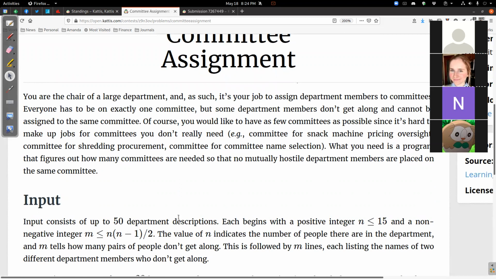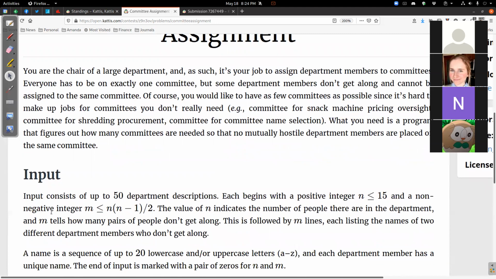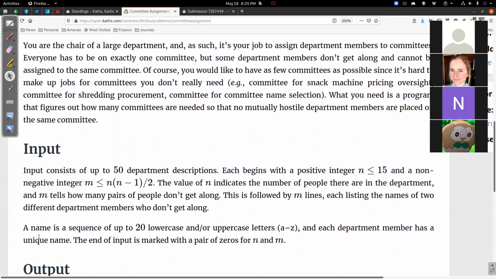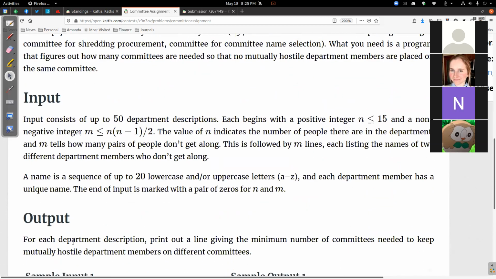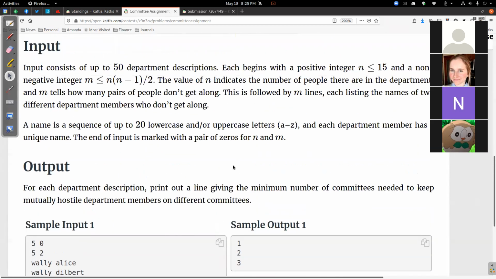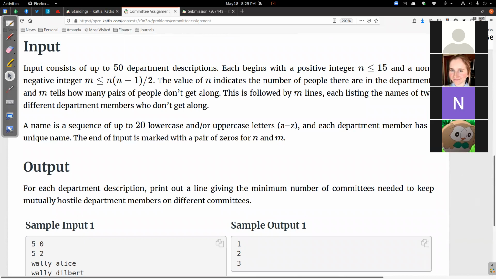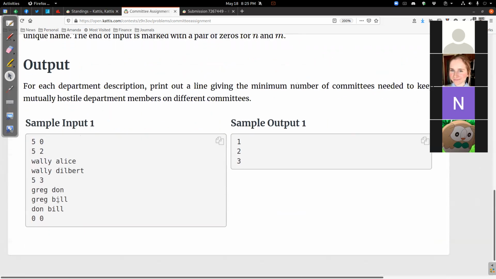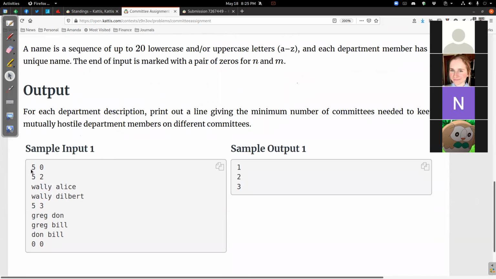Okay, input consists of up to 50 department descriptions. Each starts with a positive integer n, up to 15, and a non-negative integer m, which is up to n choose 2 basically. The value of n indicates the number of people in the department. M tells you how many pairs don't get along, followed by m lines, which are the names of 2 different people who don't get along. And a name is a unique sequence of 20 letters. Each person has a unique name, and the input is terminated by a pair of zeros. For each department description, print out a line giving the minimum number of committees needed to keep mutually hostile department members on different committees. Okay, so let's look at this.